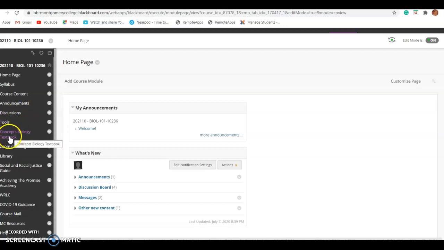This is our textbook. Our textbook is free and open. It is what's called an open educational resource. So you can access it. You don't have to buy a physical copy. You can just access the textbook directly online. You can even download a copy for free.